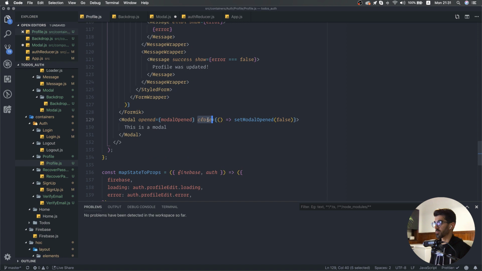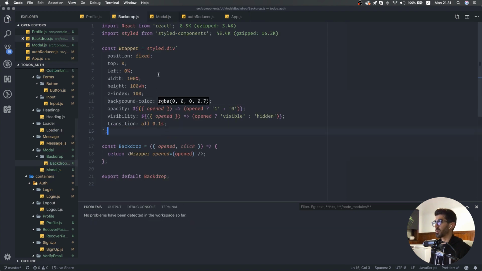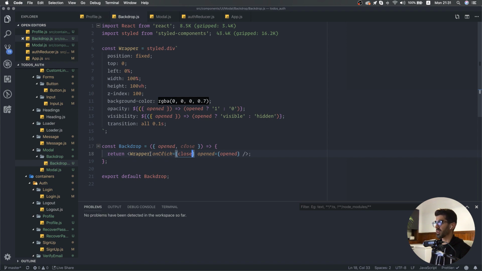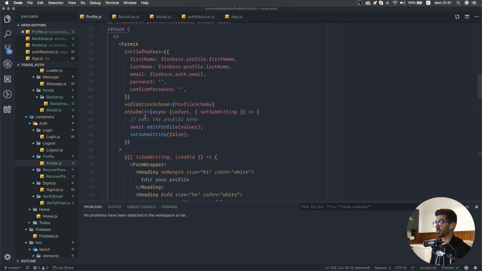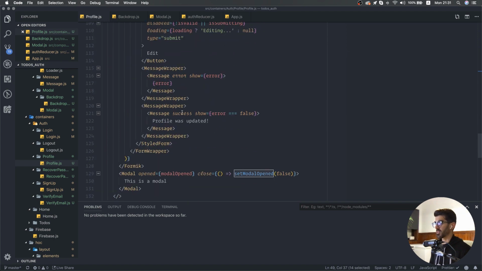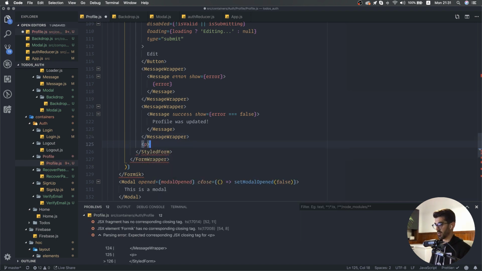Okay, and now we can use this here. Wait, what did I call it? Close. So we can get this callback function here, and we can pass it to the backdrop. Okay, and now on our backdrop we get the close instead of the click, and every time we click on this wrapper it will close. It will change the state to isOpened false. So when we click on this backdrop, on this black around it, it will change this state to false.